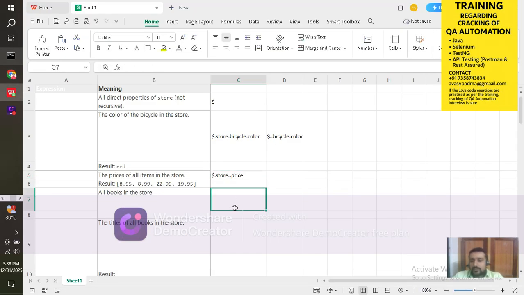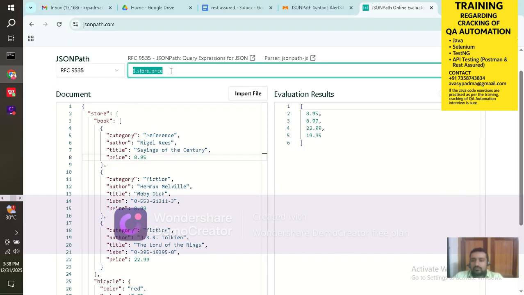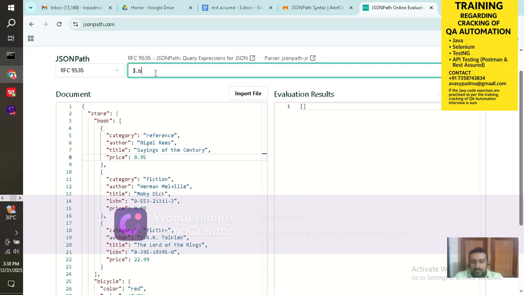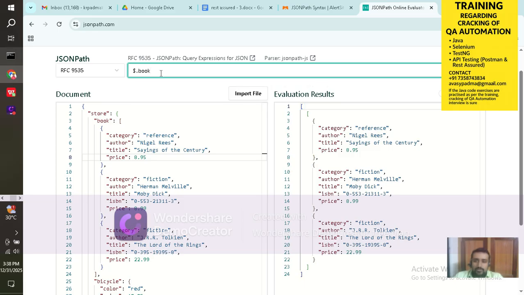Next, all the books in the store. All the books are present inside the store, but we will directly jump to the book. Dollar double dot book, so we get all the books.